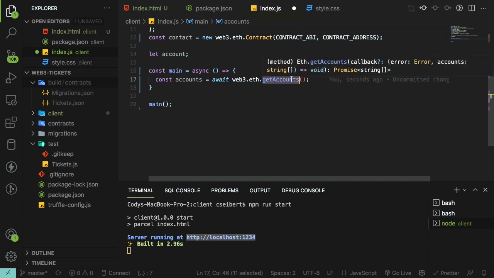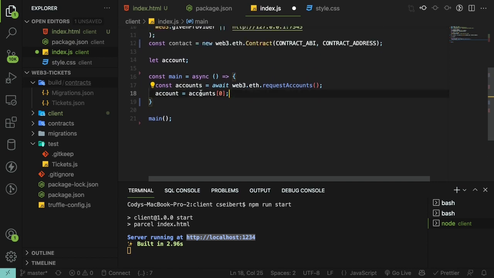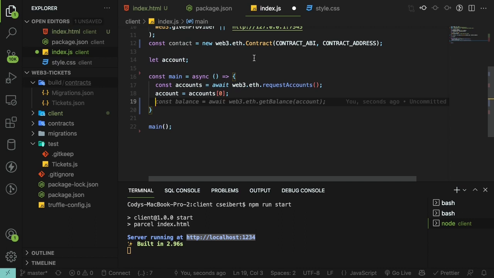But what we want to do is get the accounts. Actually, we don't want to do get accounts. We want to do request accounts. So request accounts will actually move the user's screen to another page and ask them if they want to connect to this UI. We'll see in a second how it works. And let's just go ahead and get the account, the very first index of the account. We're going to use this. This is just whatever account you have selected in MetaMask. And I think that's about it.